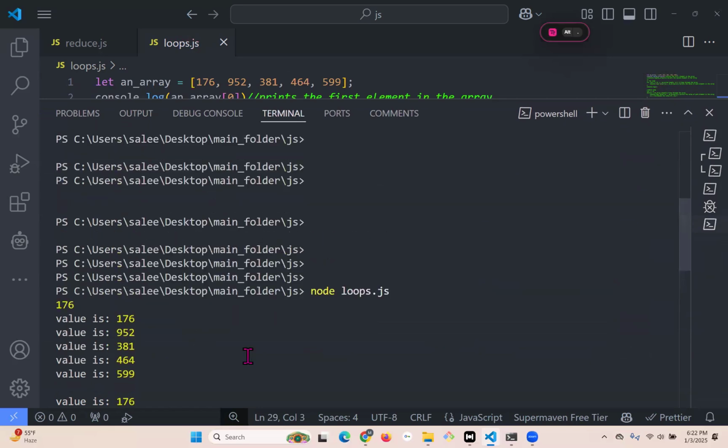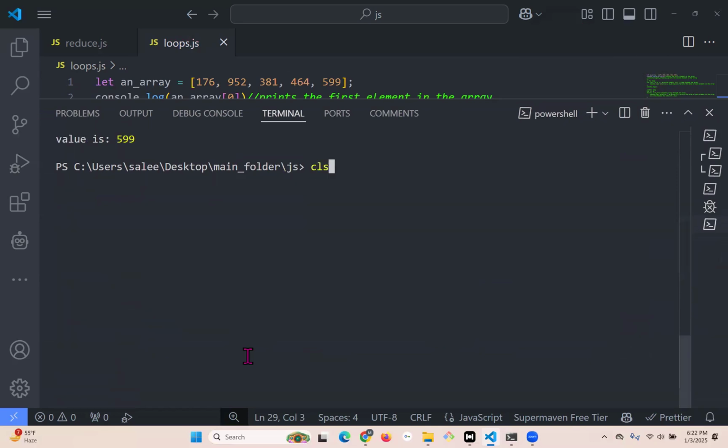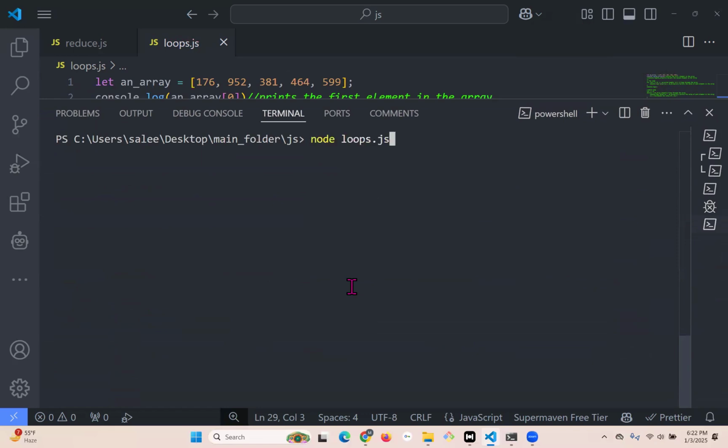So what I'm going to do is clear my terminal with cls and run it again. So it must be cls, page up, page up, from your keyboard, sorry, that's what I want to say. If I press enter, you can see now 176 is the first value.